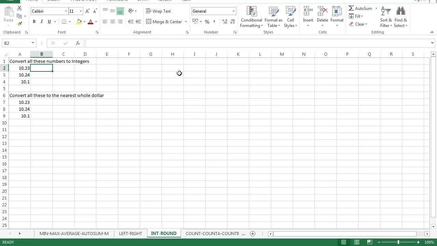Right, moving on to INT and ROUND. Now the INT function is used to remove decimal places completely. Meaning if it's 10.23, it's going to remove the 0.23. So you have to put equals to INT, open the bracket, it asks for a number, select the number, close your bracket, and you will notice that it becomes okay.